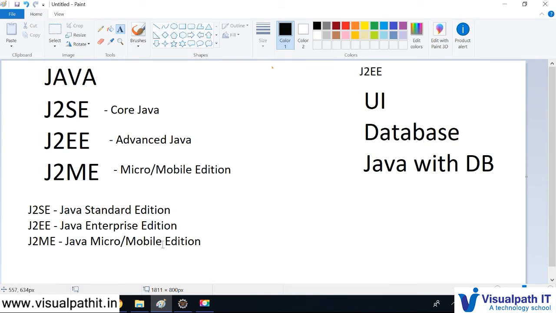The mobile edition is about developing mobile applications using the Java programming language. We are not going to cover this in this tutorial series, because people are not using this edition in real time. People are using only J2SE and J2EE.